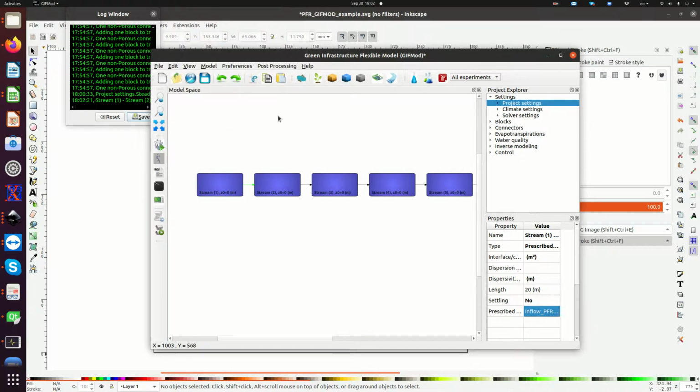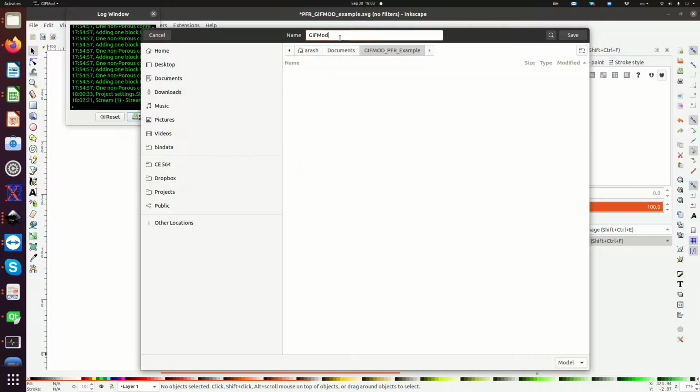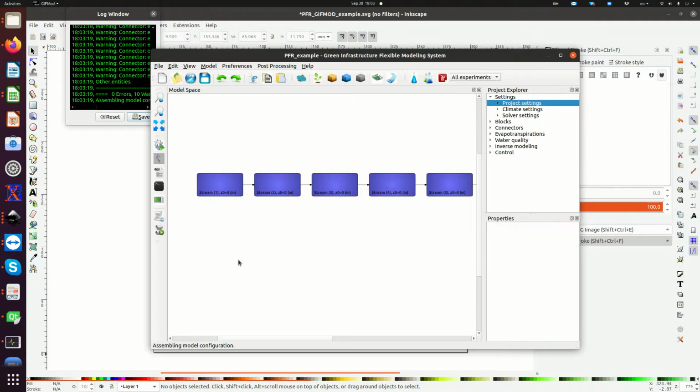Now, at this time, I can actually check whether what I've just come up with works fine. So let me just save it, and I'm going to save it in the same folder. Let's call this Plug-Flow Reactor example. Okay. And let's see how things will go. So I just clicked on run.